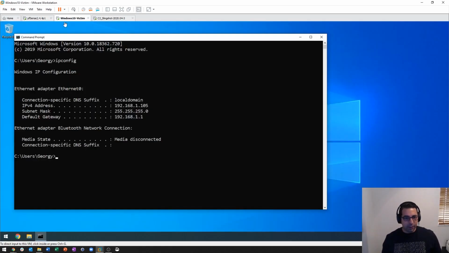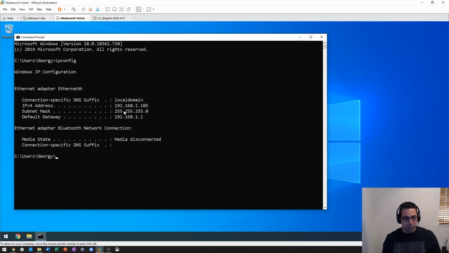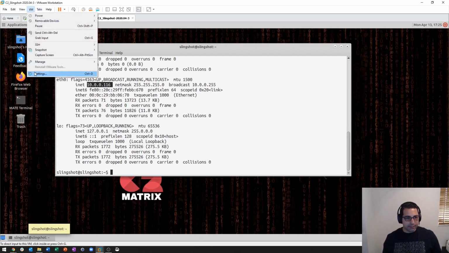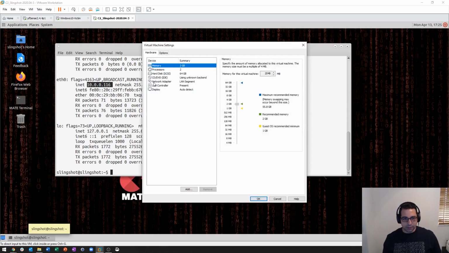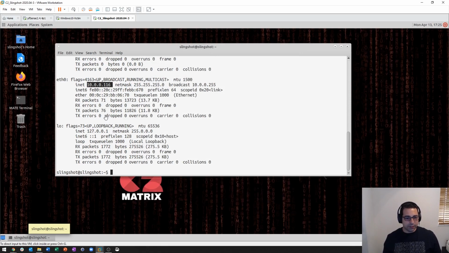And we have the Windows 10 system here. You go to settings, you can see that it is on the victims, and it has a 192.168.1 IP. The C2 matrix edition of Slingshot is on the attacker LAN segment, as you can see here, network adapters, attackers, and it has a 10.0.0.16.